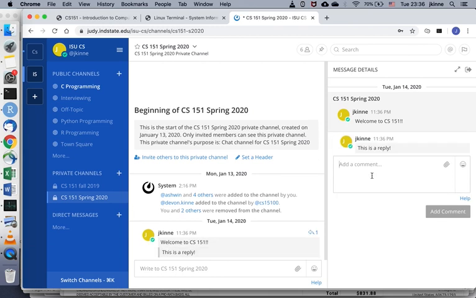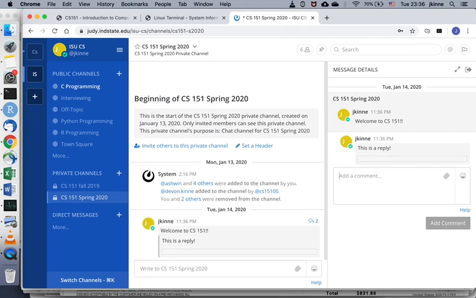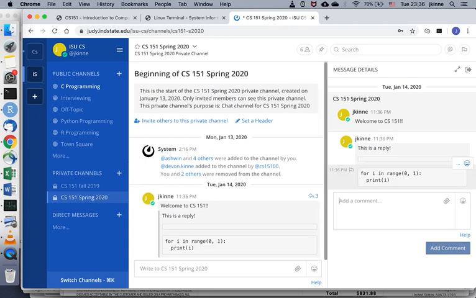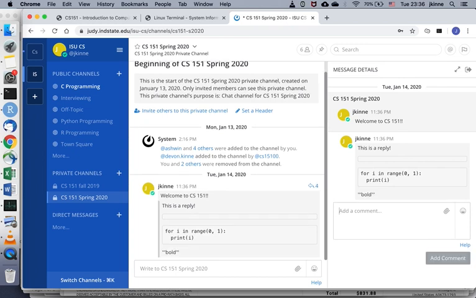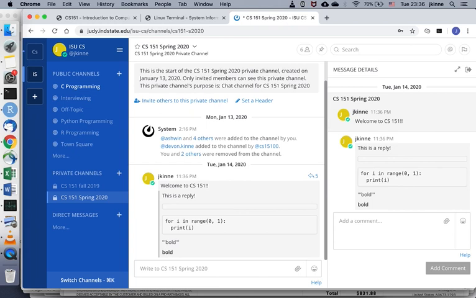Then I could also put in code here. I believe it was like this. So there's formatting stuff that we can do, and I don't remember the rules. I'll have to look them up again as we get started here. Maybe bold, no. Yeah, bold and italics.